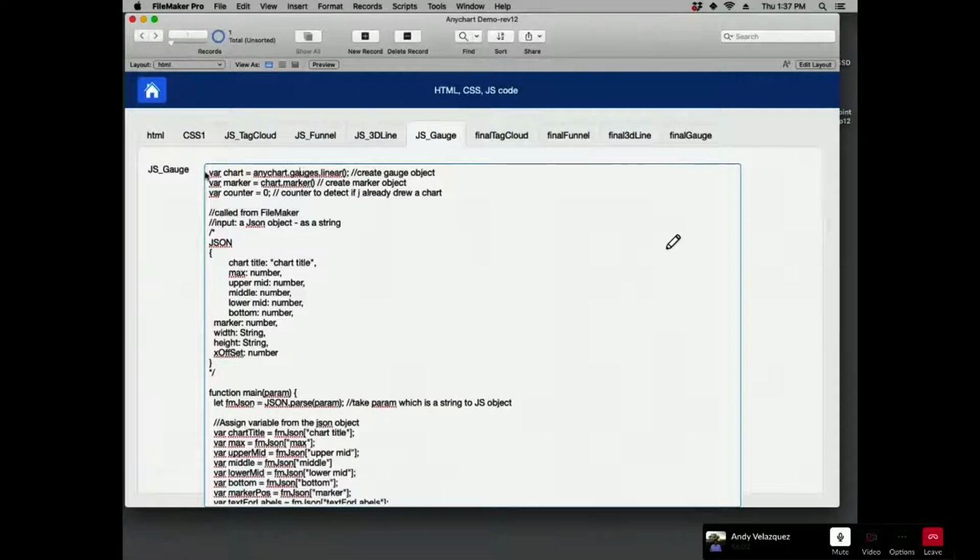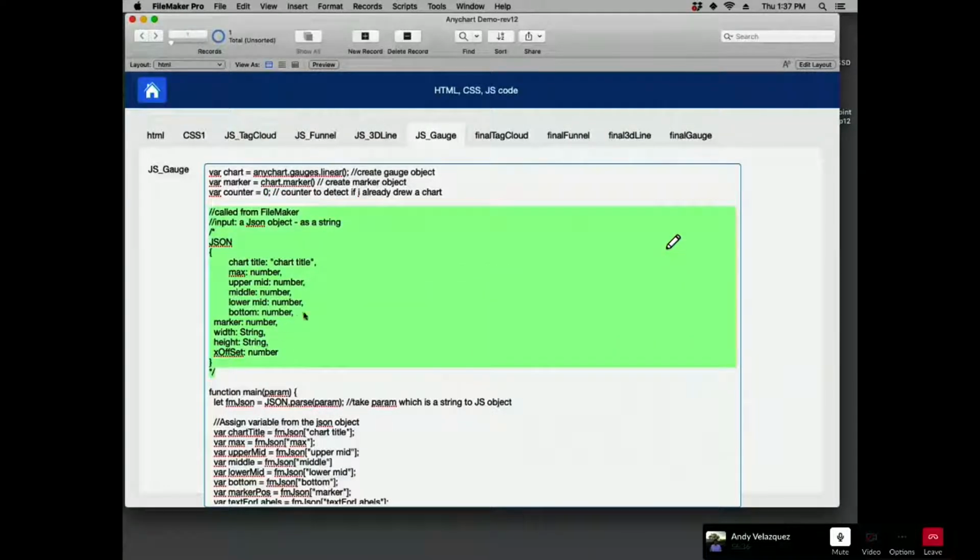So then first line, just straight off the bat, I'm going to create the vertical gauge object using AnyChart. All these functions are from the AnyChart library. So I create the gauge, and then I create that marker. And then I also set a counter. So this is used for when I redraw it, because I don't want to draw charts on top of charts. I only want to have one. It's used later. And then here's my comment block for the JSON object, how it's structured.